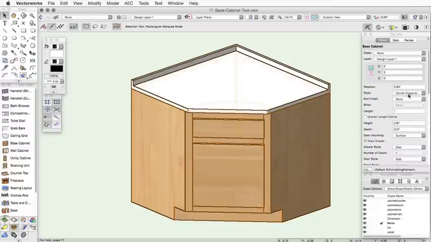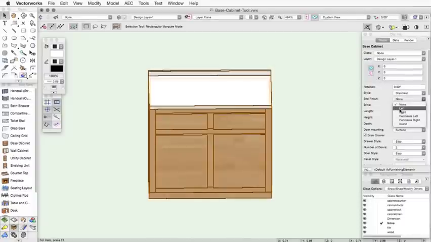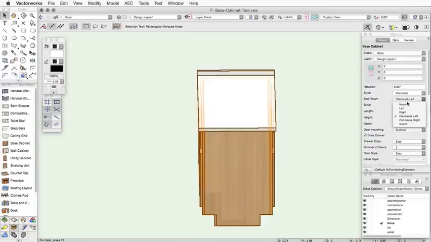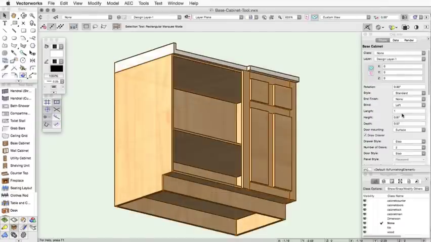You can choose an end finish, which determines if the counter is flush against the side or if it extends out. You can also pick peninsula, left or right, or even an island cabinet. The blind option will help when creating corner cabinets. You can choose between left or right corners to be blind.